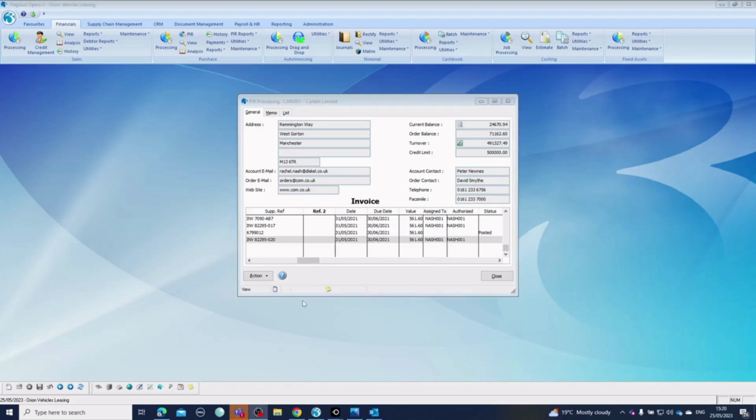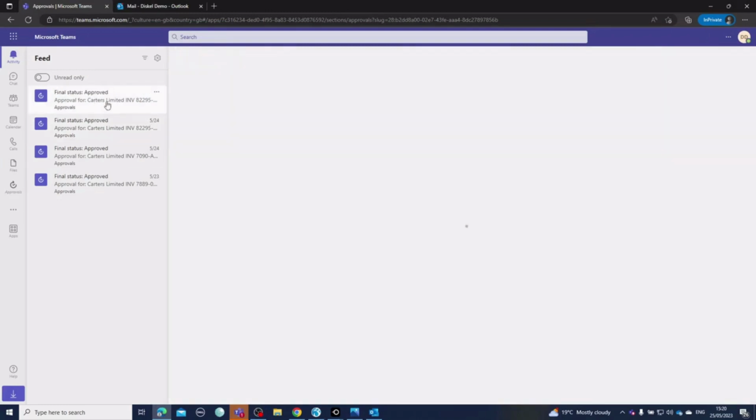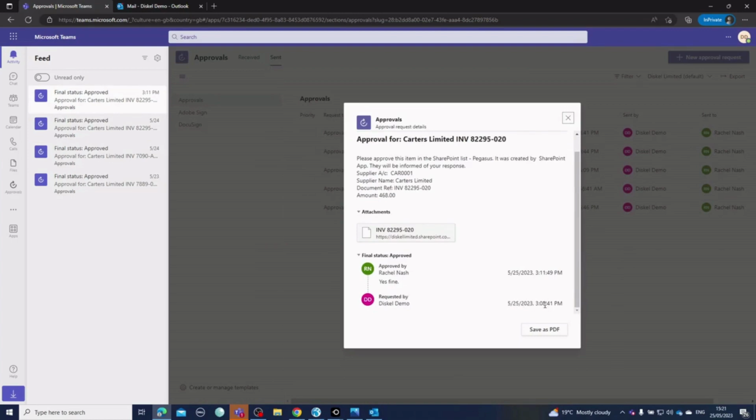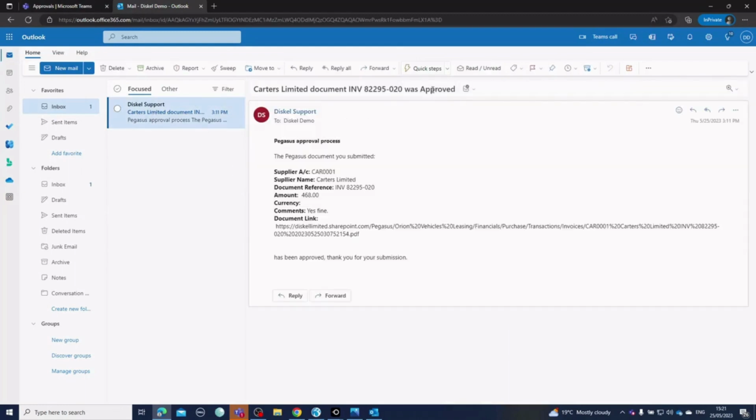We can also track for the requester the status of these documents that need approving and their current status within the system. So that if I take a look at the purchasing department's Teams and Outlook, we can see that that invoice has been approved, as well as who approved it and when. I can also see in Mail on the Outlook account for the purchasing department that this document was approved.